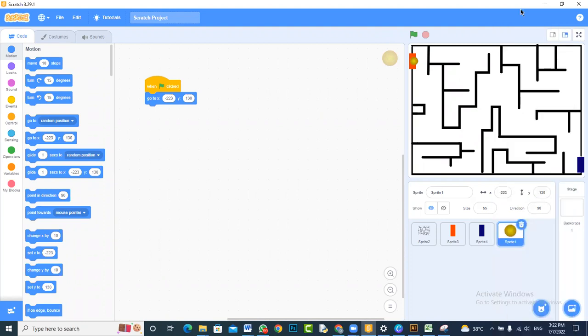So this is done. We have got our characters here in place. Now let's start working towards their movements, how they are going to move. So first, this ball, how will this ball move? There are two ways that can make this ball move.